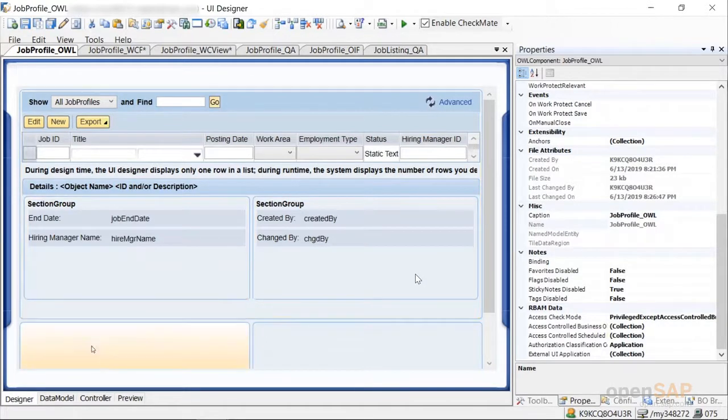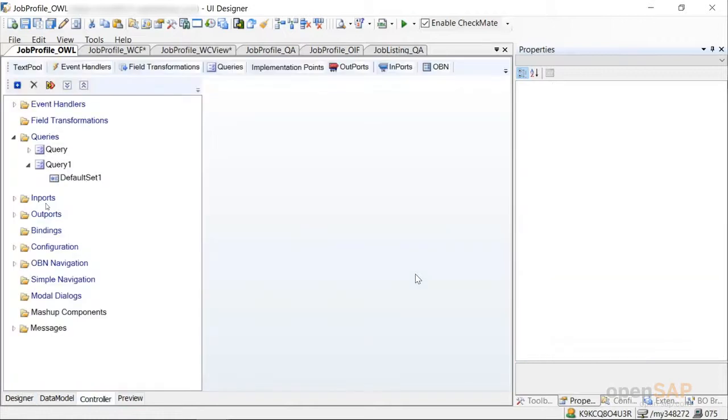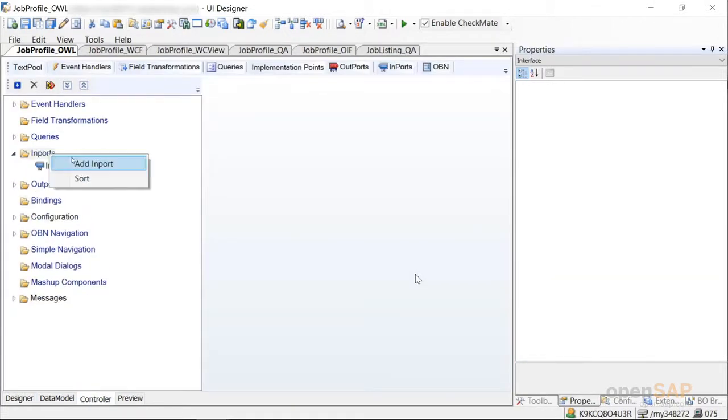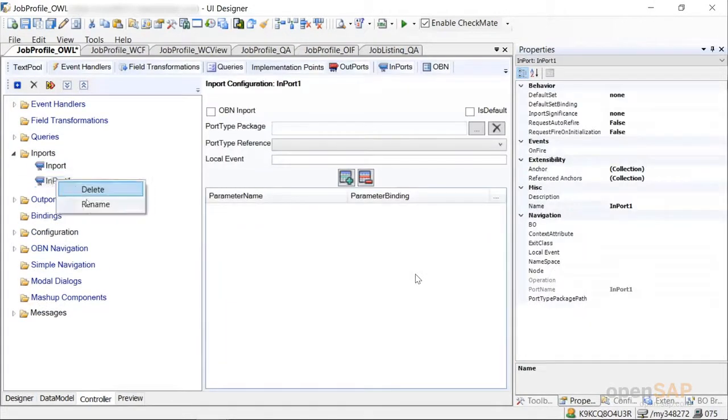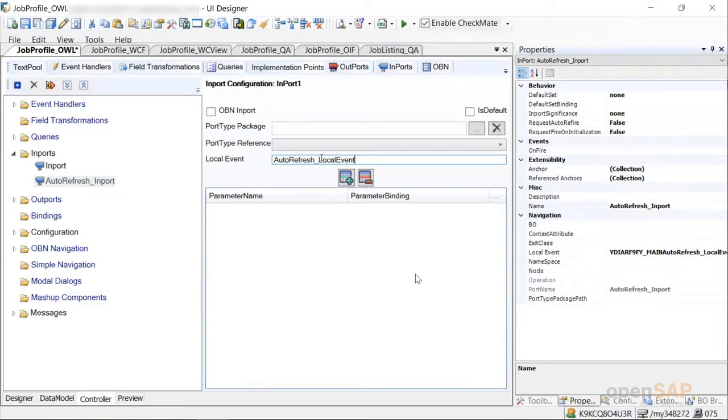Now, let us say you have created a job profile in the QAF, but then you would like to go ahead and show this on the OWL with the auto refresh. Let us see how to do that. So, for that I go to the controller, add an input with the name auto refresh underscore input, and provide a local event with the name auto refresh under local event, and on fire I execute the default set of this OWL.